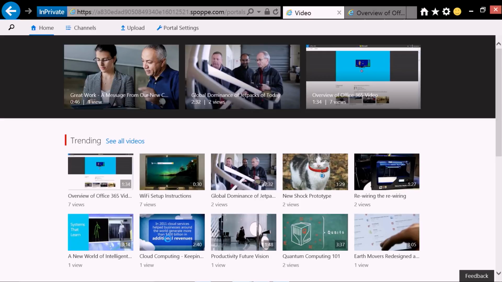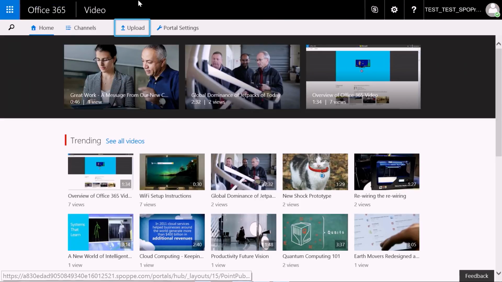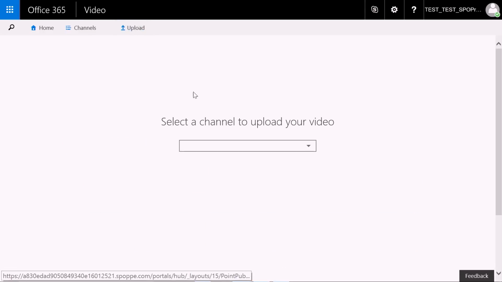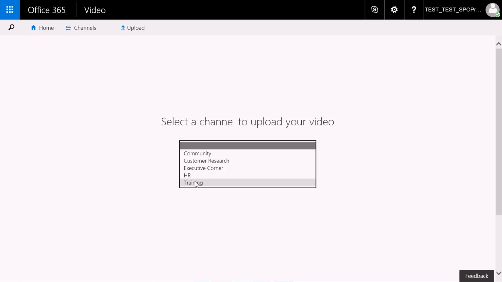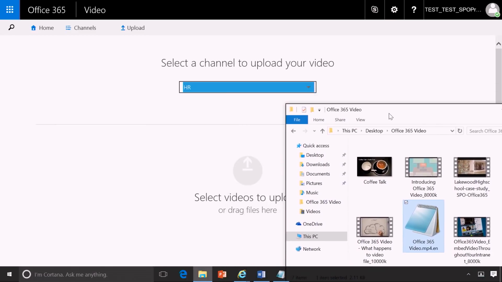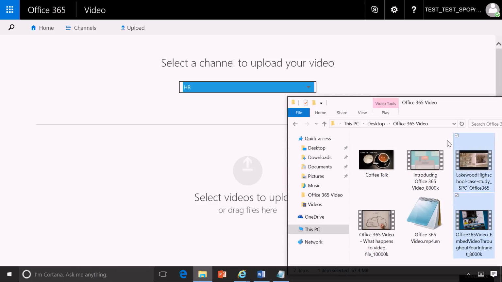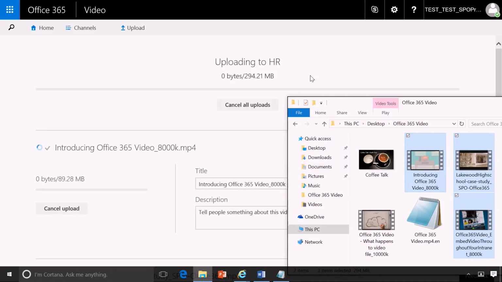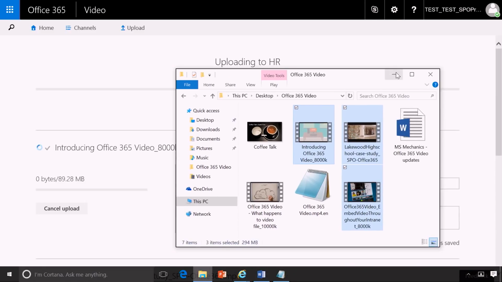As you see here, now at the very top of the home portal is a unified or universal upload button. And when I click that, it's going to first ask which channel I want to go into. So I'm going to choose the HR channel, and I'm going to bring up a set of folders that I have and drag and drop multiple files into the upload experience. Let me minimize this and I'll show you what's new here.